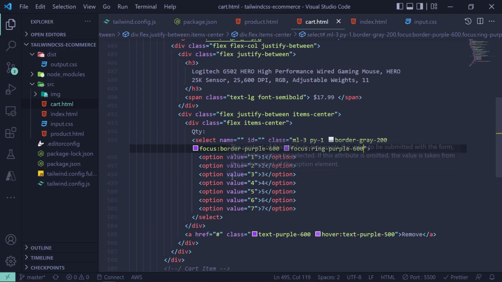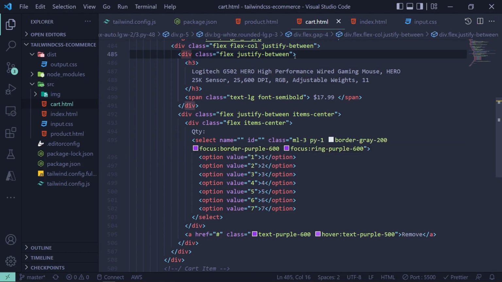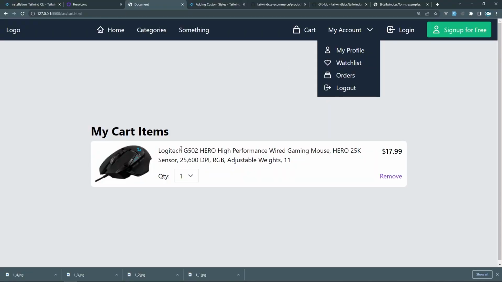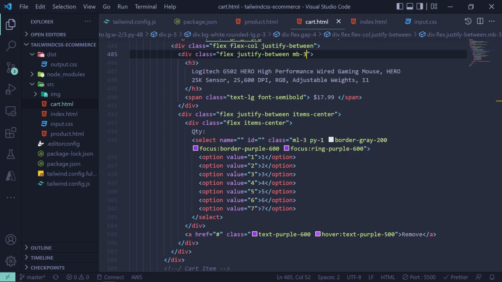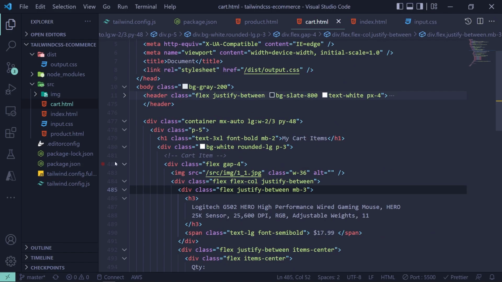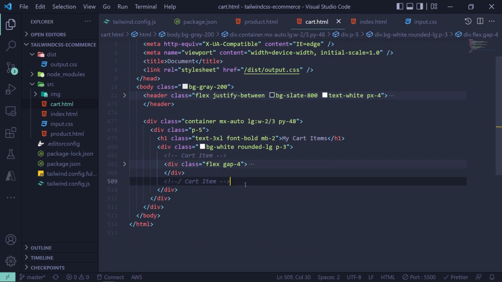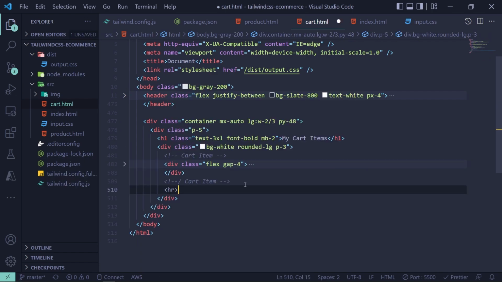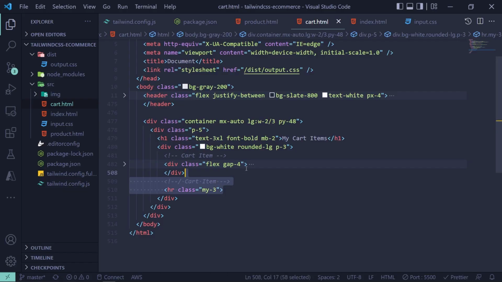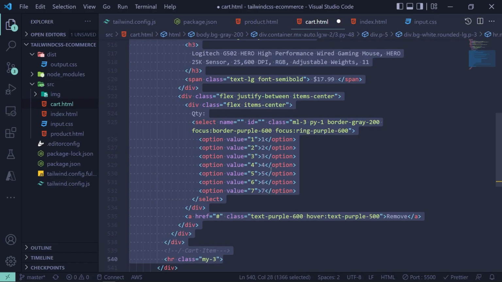Okay, and we can give the header section margin bottom 3 as well to create additional space between the title and this bottom area when the image is very small in height and they are very close to each other. Okay, so this is the cart item. I'm going to create HR right here with class margin Y3, and I'm going to duplicate now.